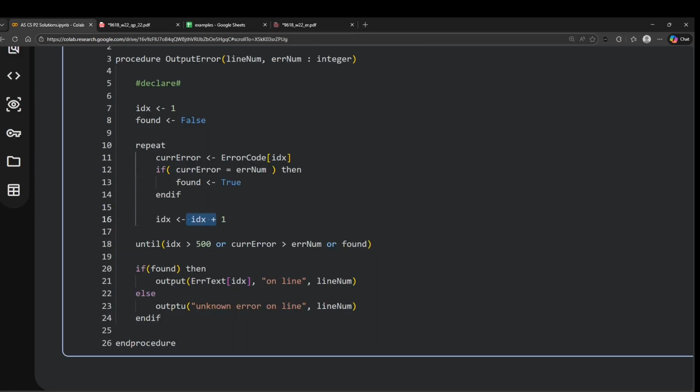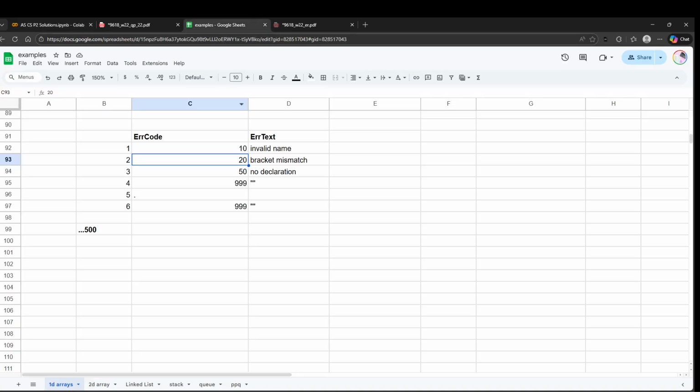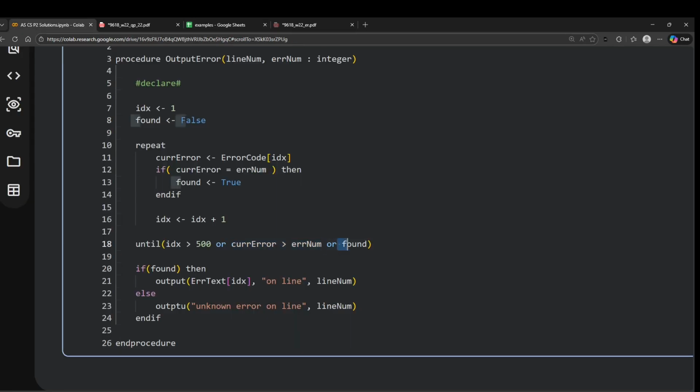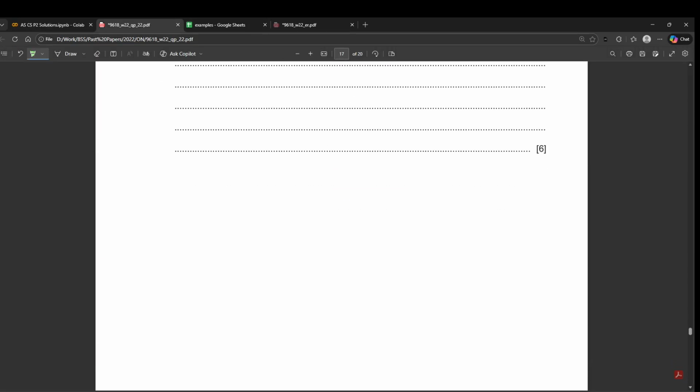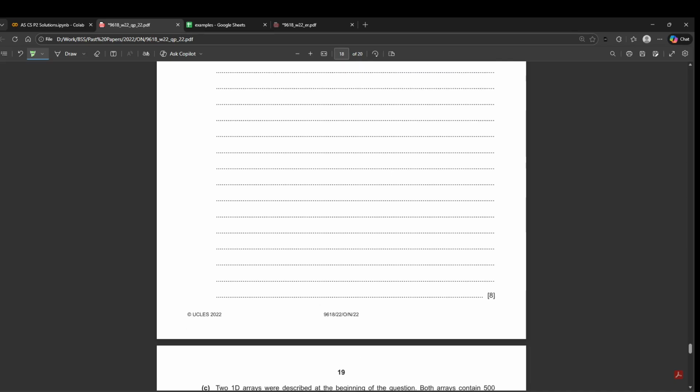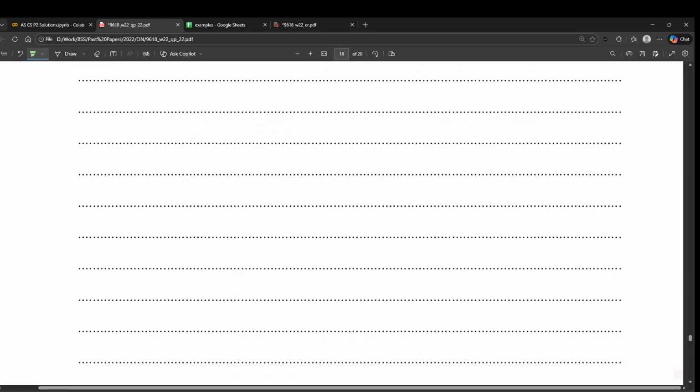20 is still not equal to 40, and we keep on doing this until we've seen the whole array, or the current array value becomes greater than the error number we're looking for. Again, for example, when we land at 50, we know that 40 cannot exist, or when we have found the value. And when we found the value, we output the line number, and otherwise we just output an error as stated in the question. So this wasn't really difficult, just a traditional linear search question.